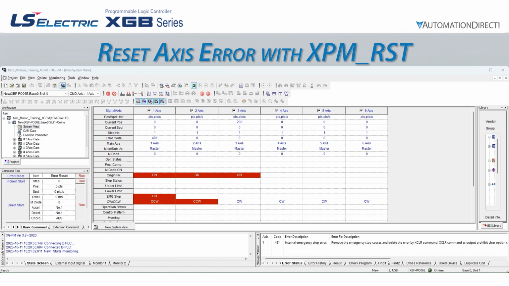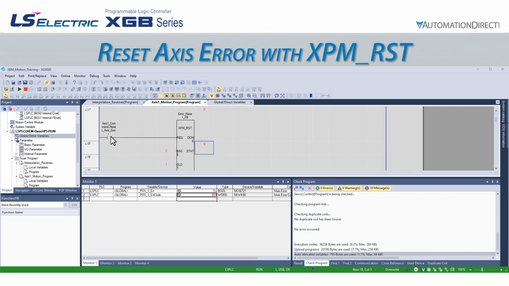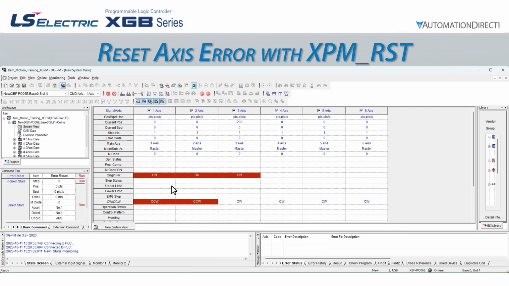Let's go back to XG5000 and we see that the error status bit shows true now and the error code is 481, which matches our XGPM error code. If we go to line 17 of our axis 1 program and make the axis 1 command.reset axis error bit true, we see the instruction done bit go false during the reset and then true again once the reset has occurred. We also see our axis 1 error bit go false, and the axis 1 error code value go back to 0. We can return to XGPM and further verify that the error code is back at 0, indicating our axis is ready to operate again.